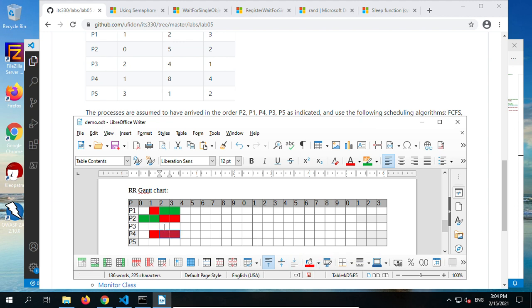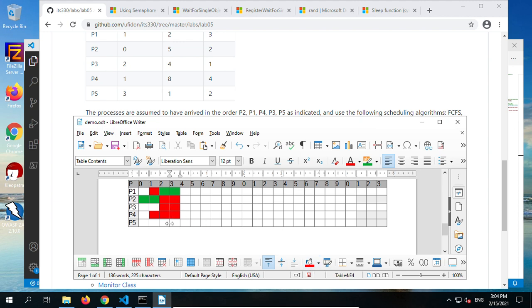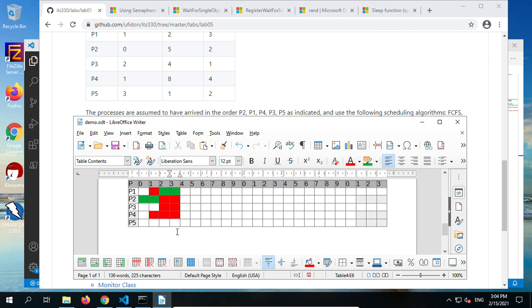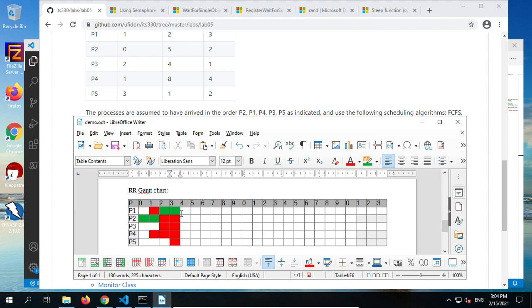At time 2, we know P3 comes, so P3 also needs to wait. Now at time 3, P5 comes, but P5 is behind all those threads, so P5 has to wait. So after P1's 2 time units, it completes.